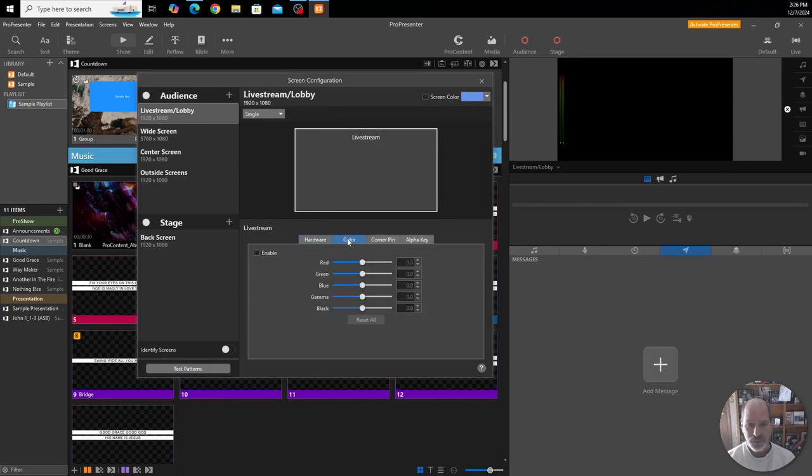These other options down here let you adjust the color of the screen. I don't recommend doing that. I've never found a reason to need to adjust them, but you could. Corner pin lets you change the corners of the screen to make sure that they align properly.